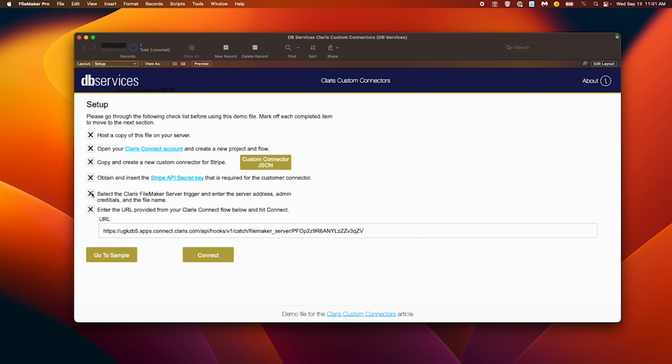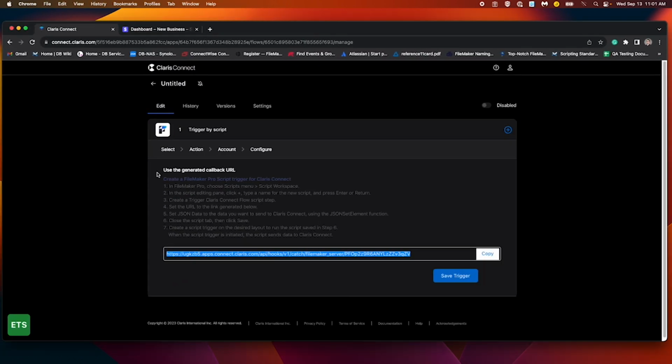And let's make sure we check off this as we've already looked at the trigger. And then this URL will allow us to actually connect to Claris Connect itself. When I connect here, I've already connected, so I won't do anything, but you'll either get a success or failure. If you need more information on the topic of connecting to Claris Connect, there's a link in my article about another article we have about connecting to Claris Connect. So now we've completed all of our preliminary steps here.